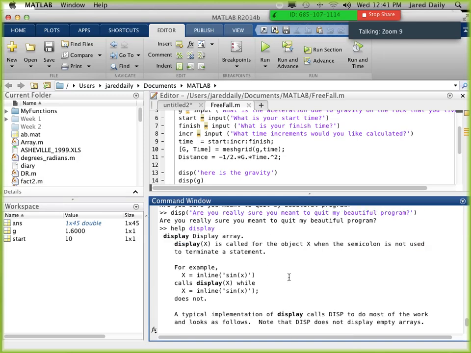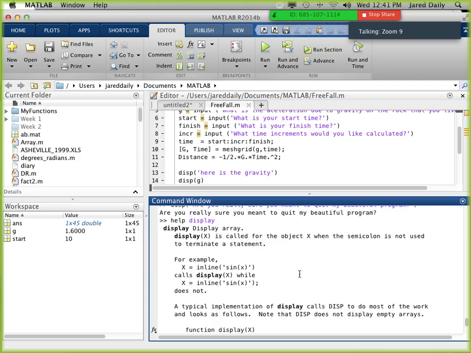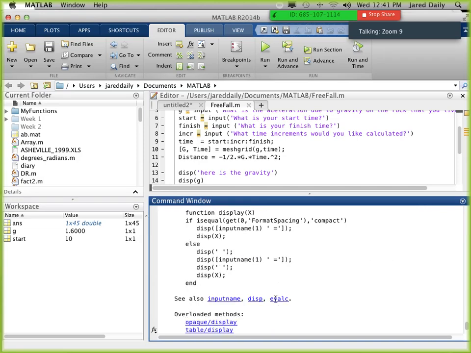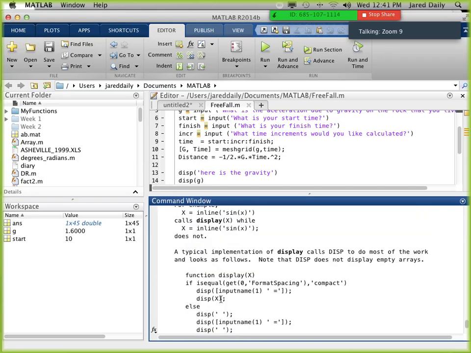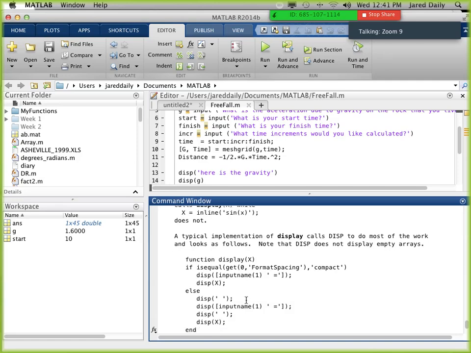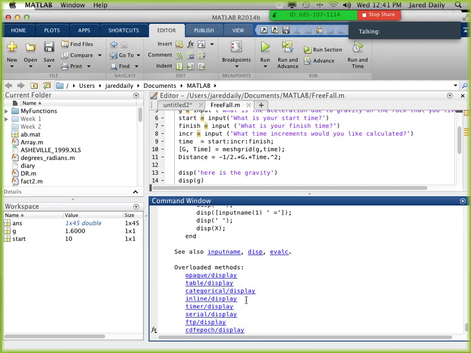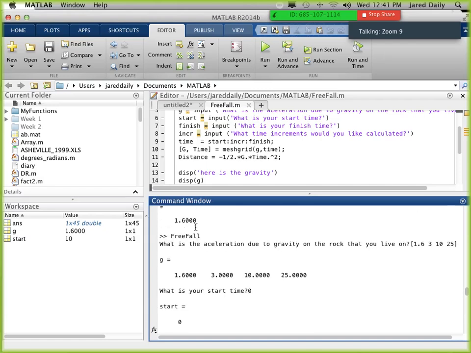So display is called for the object X. Semicolon is not used to terminate a statement. So here we have display. So they're creating an inline text and then displaying this here. And then they can actually do it. There's all kinds of things you can do with this. It's obviously going beyond what we've taught just now, but we'll learn some more.